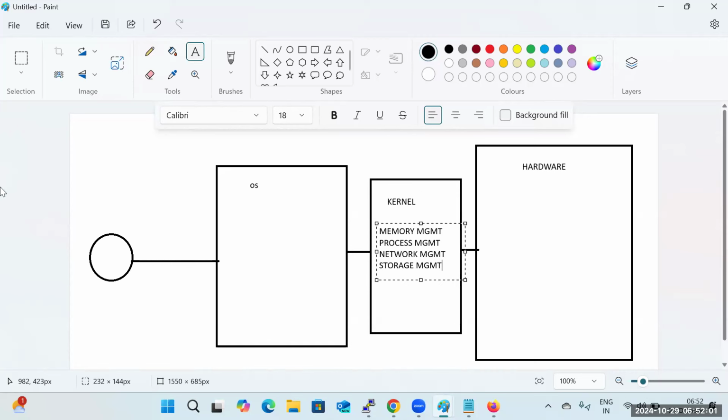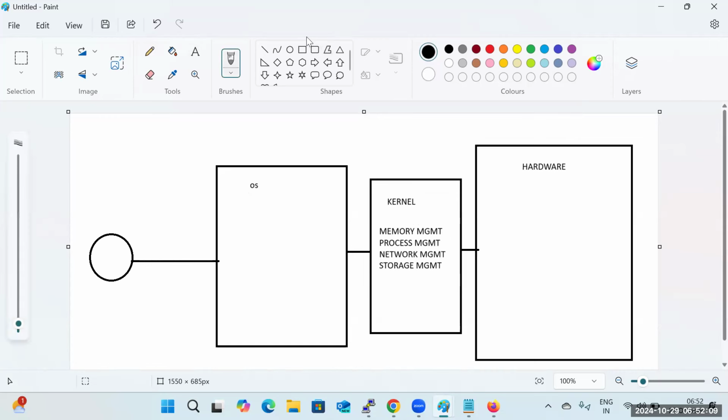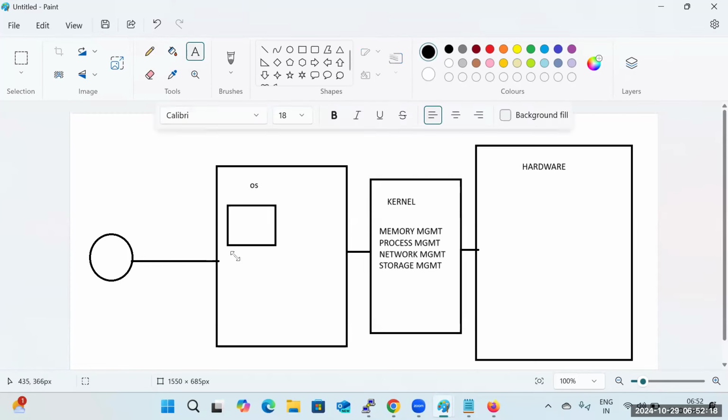Okay, so there will be an operating system and there will be a kernel and then there will be hardware. Now the user requests any application to be opened. The application will be installed inside the OS. That application is nothing but something like your virtualization software, VMware Workstation.